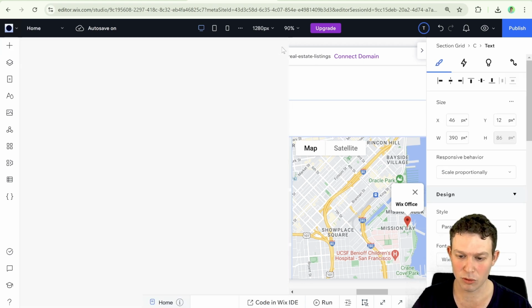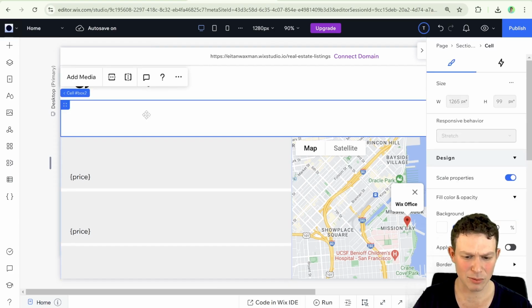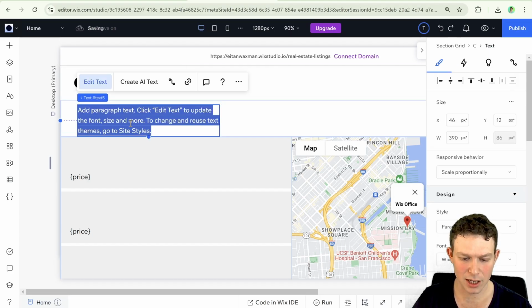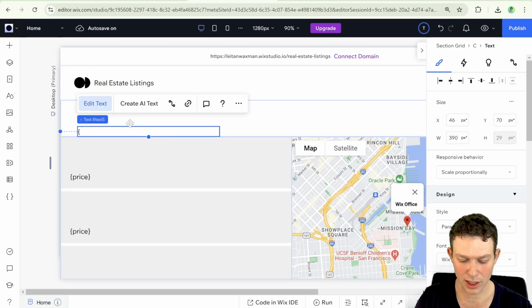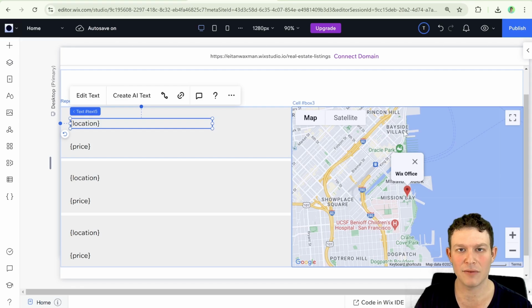Let's add in one more here, and let's say that this will be, what else did we have there? I think we had, whoops, accidentally got rid of that. Let's say location. Okay, so location and price, that's what we're going to have here inside of my list. Now that we have our basic layout set up, we are ready to connect to data.